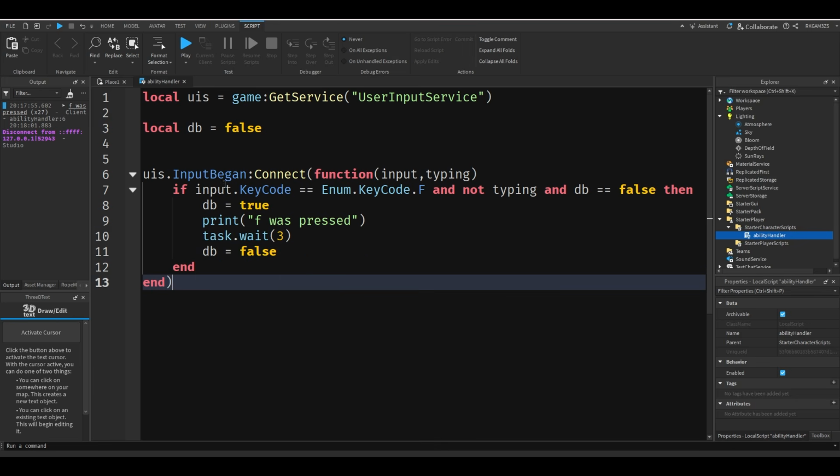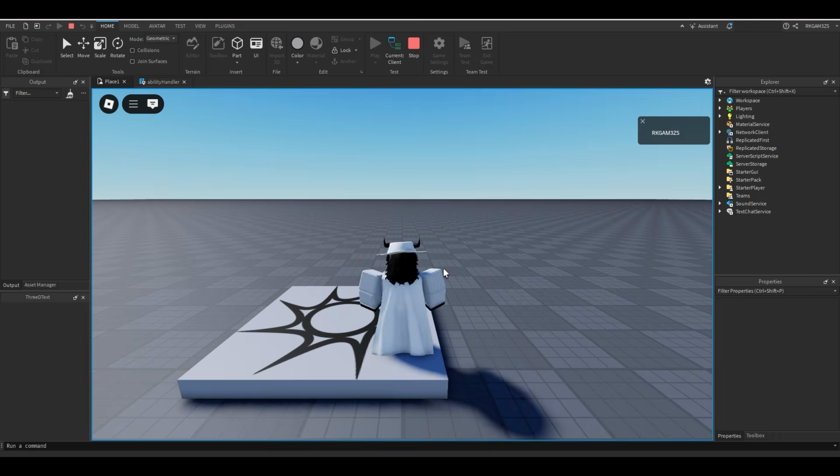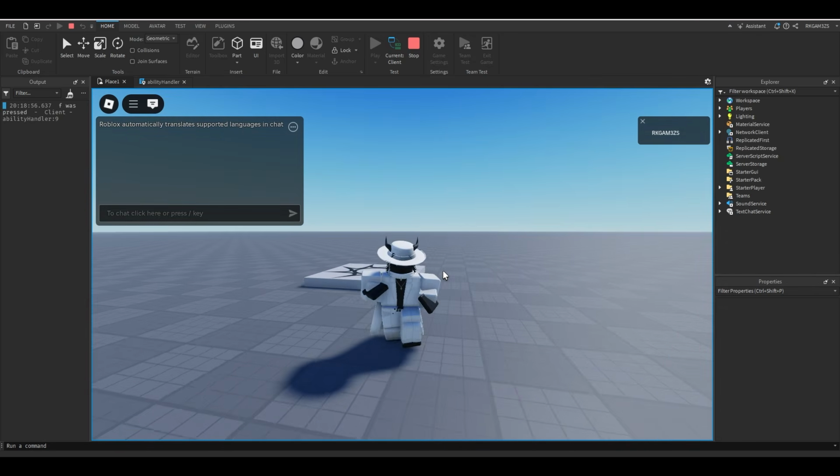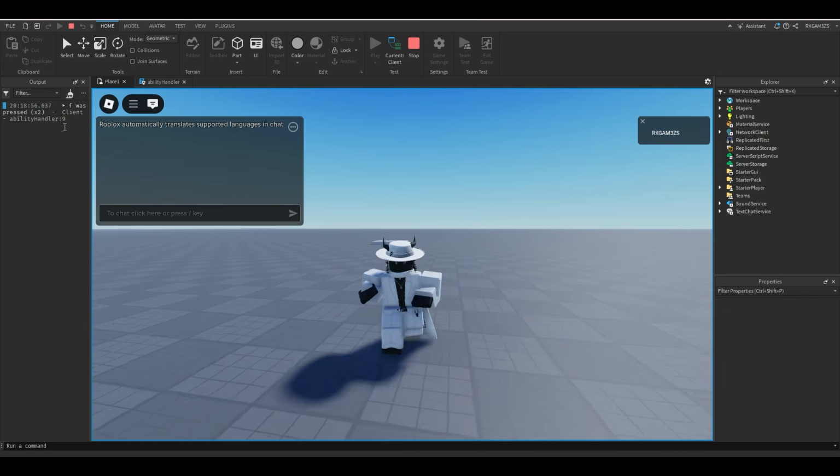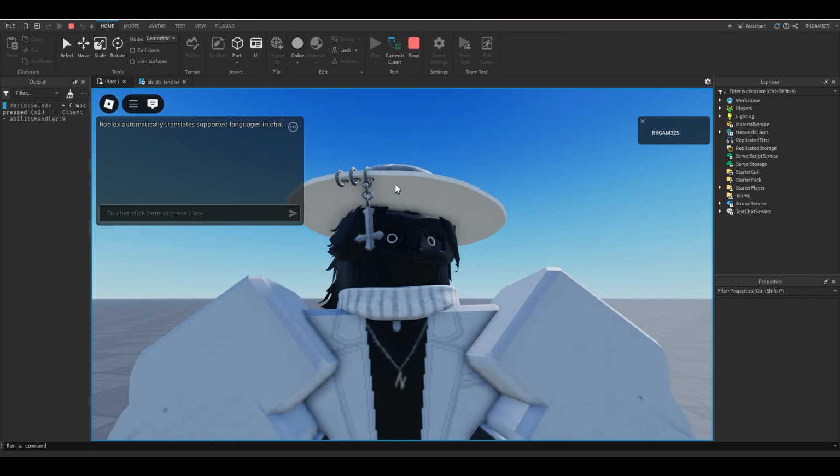So basically, since the code can only run when db is equal to false, God, I have an accent with that. Since it can only run when it's equal to false, now this has a cooldown, which prevents you from spamming it 20-something times in a minute. So if I spam F, you'll see it's way slower than it was before. 3 seconds slower to be exact.